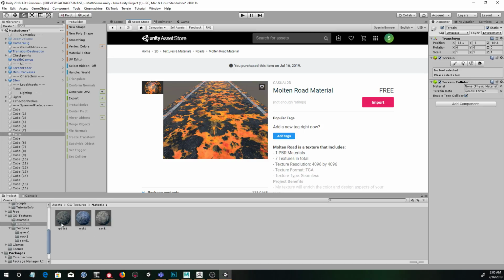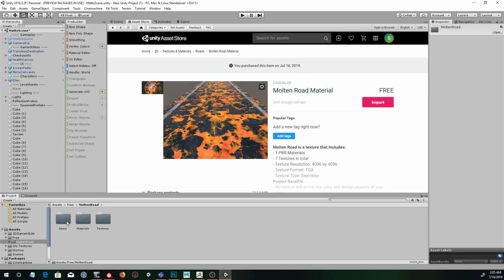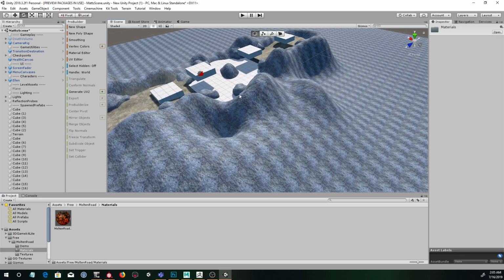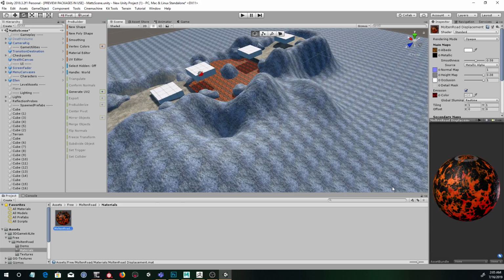Brought those textures in pretty quick. All right. So we'll go to, what was that? That was Casual 2D. Let's see what they have here. For free. Molten Road materials. There we go. Perfect. We have material. So we're seeing. Let's just drag it on that. Great. Actually looks pretty good.